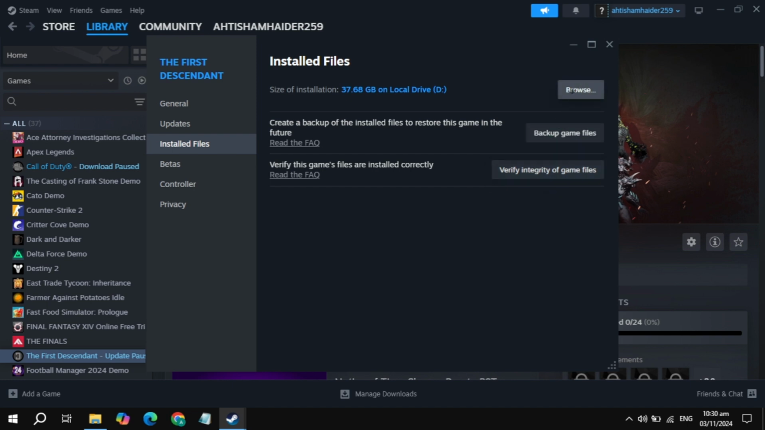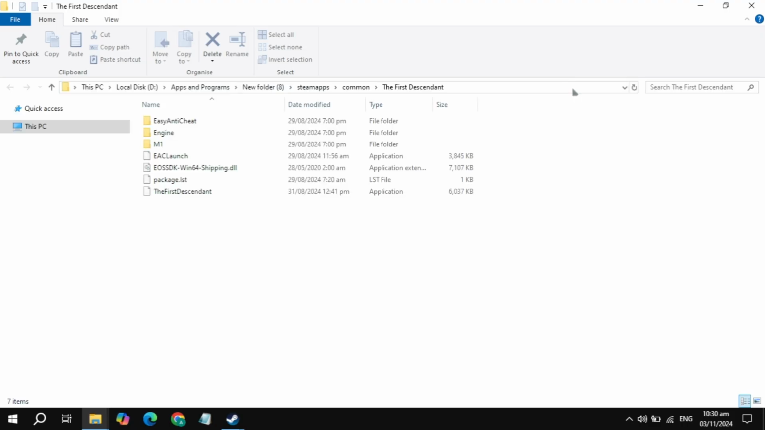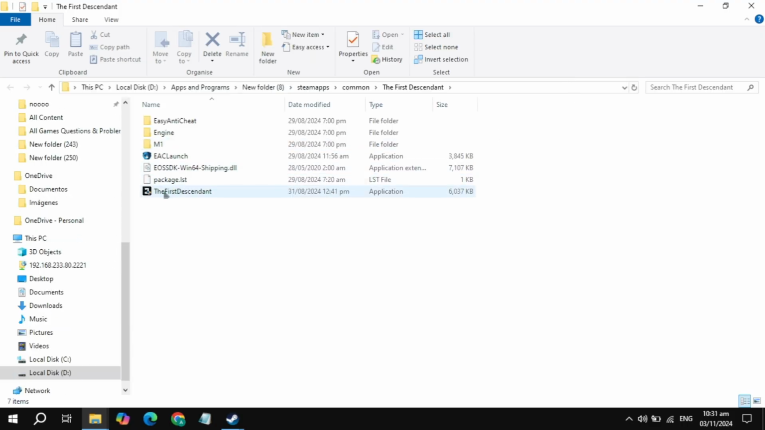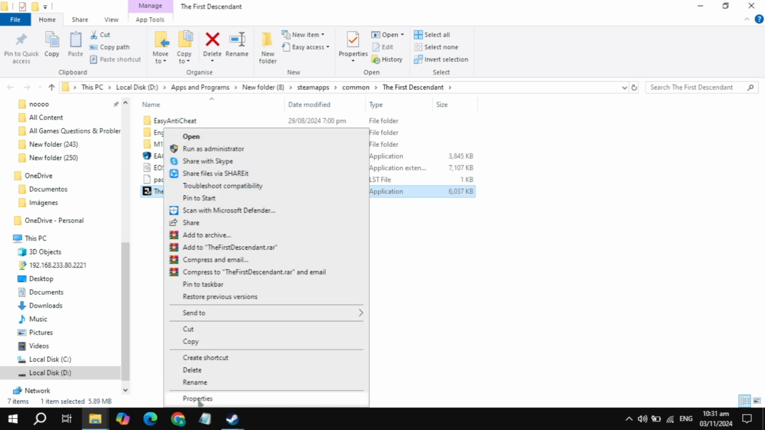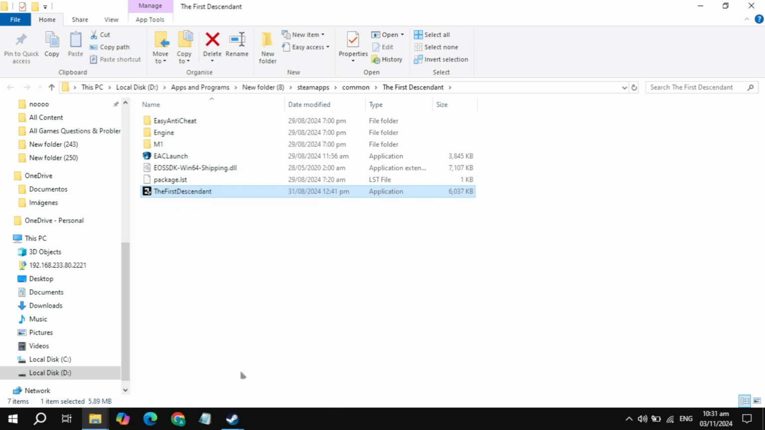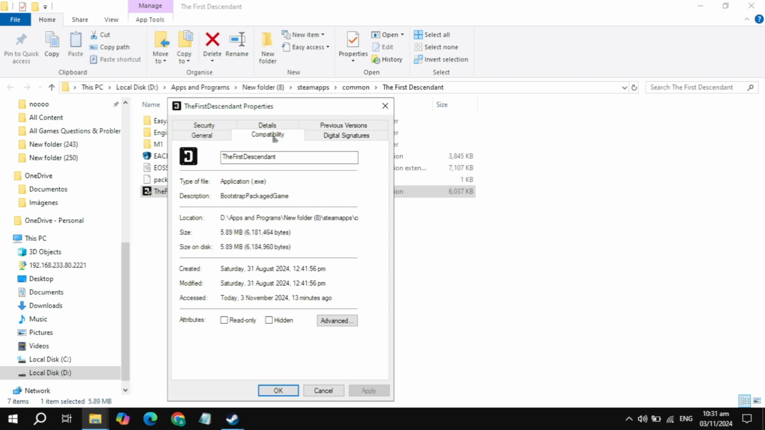Guys, if your problem is still not fixed, then click on the browse option you are seeing on the top. Now it will take you to the folder where your game is installed. Right click on the Red Dead Redemption 2 game launcher, go to its properties. Now here you will see the compatibility tab, just click on that.